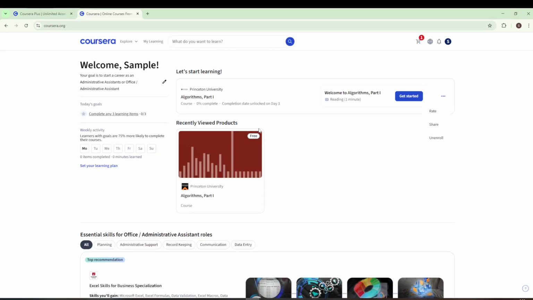Now you should see the Coursera homepage displaying a selection of courses that you've enrolled in. Typically, these are shown prominently on your dashboard, making them easy to spot. Scroll through your list and locate the specific course that you wish to remove.